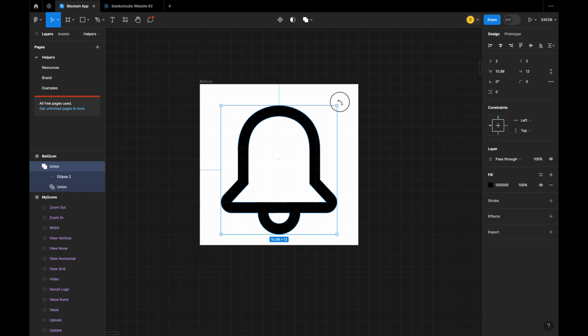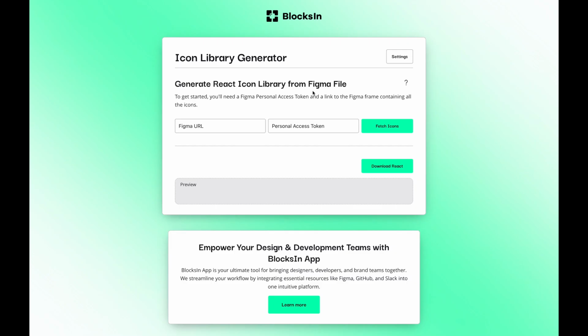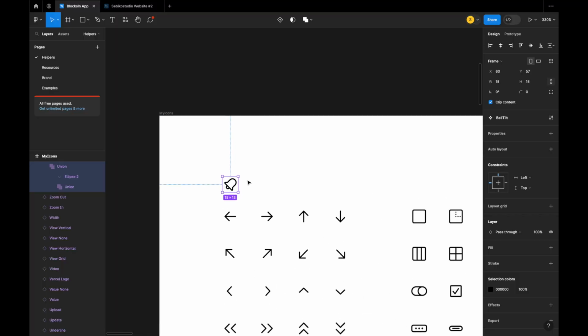I have taken a step to enhance this experience with a tool I developed, called Figma Icons. It's a freemium tool that allows you to generate complete React icon libraries from your Figma frames in bulk. Let me show you how it works.